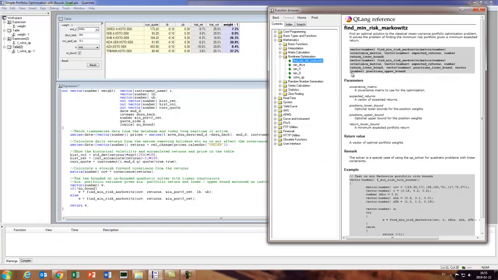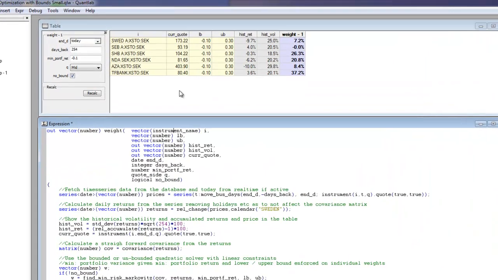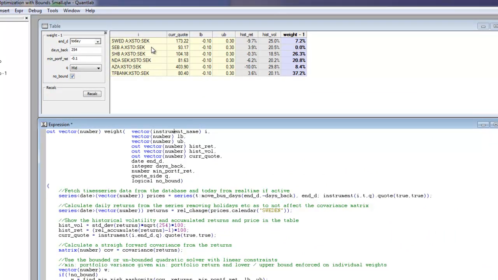So you can find the help here in the function browser, and I have prepared a little workspace with some code. So let's go through this fairly quickly. We take in a vector of instrument names. So we have some stocks, some Swedish banking stocks. Lower bound, upper bound, these are input arguments. Then we present some out arguments.